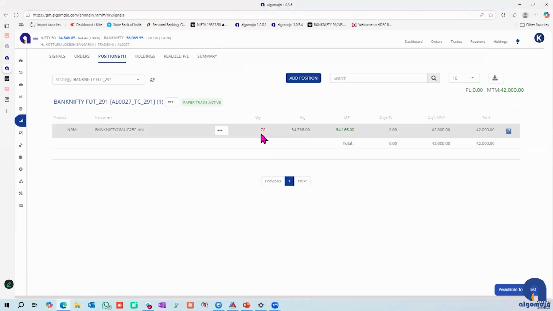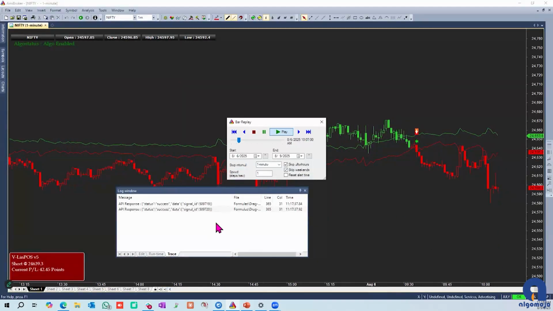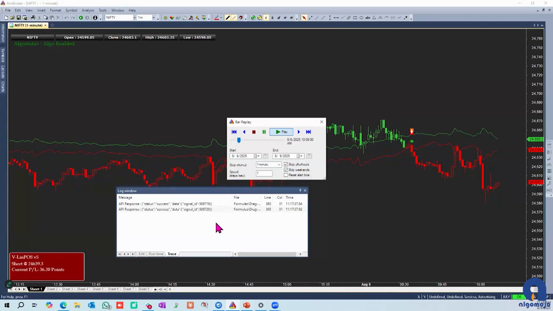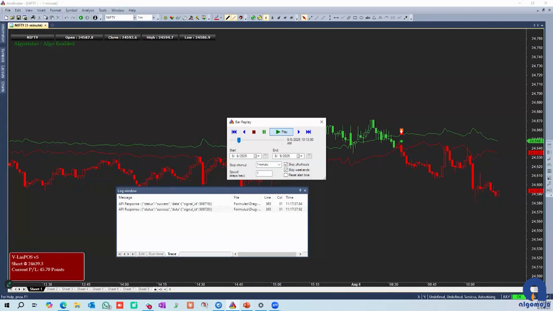It has generated a short signal, 35 quantity, and it is running a short. And now when a buy comes, they will get reversed, and then a long position will be taken. Let's wait for that. So it is a simple process.